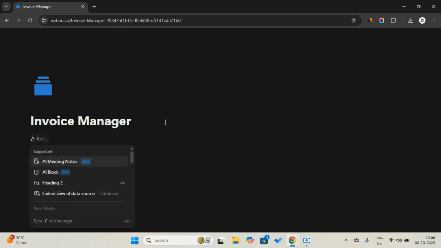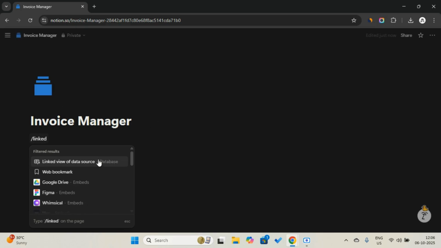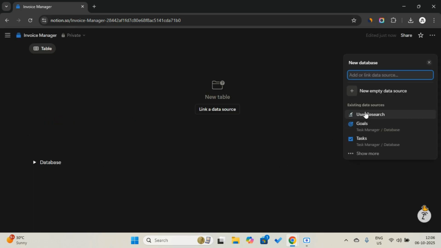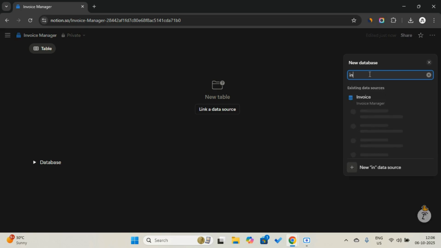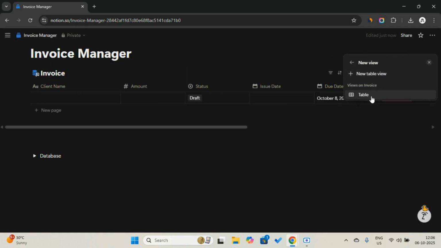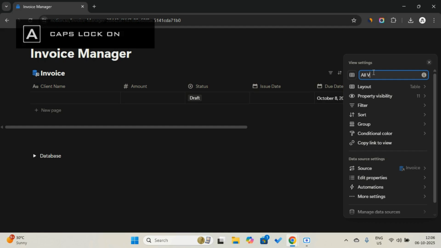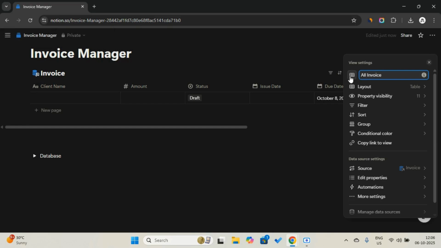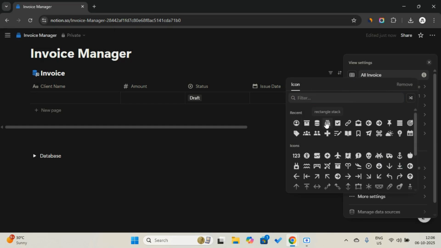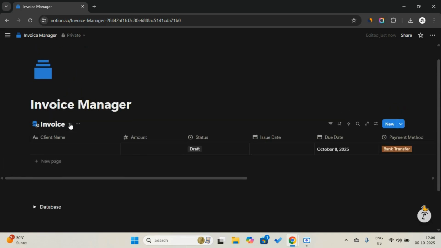Okay, get that linked view. For the slash linked view of the database source, our database source is, of course, where is that database source? Let's search the, it's called, oh yeah, Invoice Data Manager. And then we need a table view and change this to All Invoice. Good. Now let's change the icon name to this. Okay. And yeah, let's hide it like that.